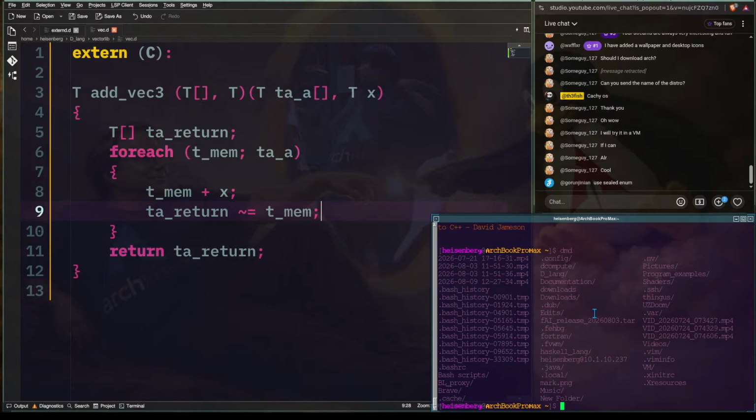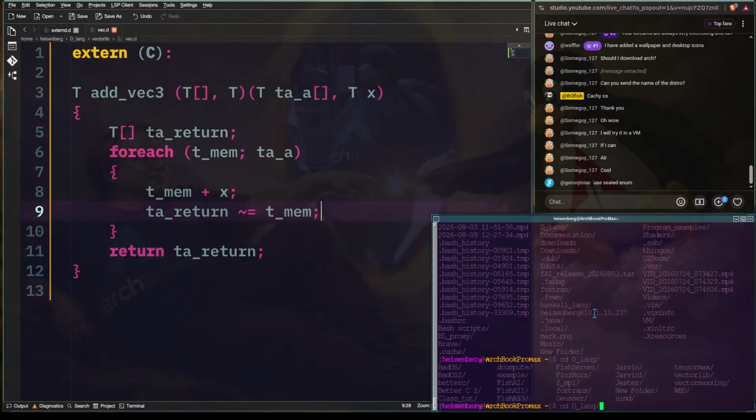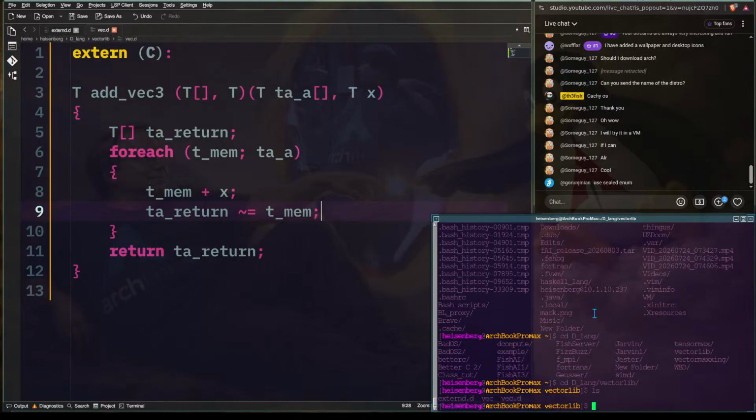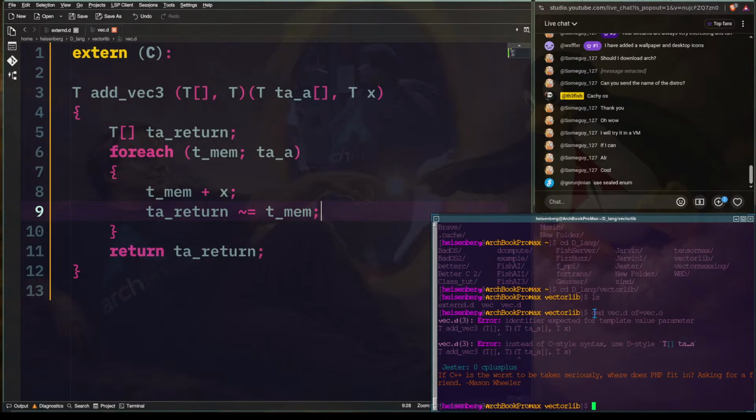Oh, why am I not in this folder? CD D underscore lang. And let's try DMD vec.d, and then OF equals vec.o.